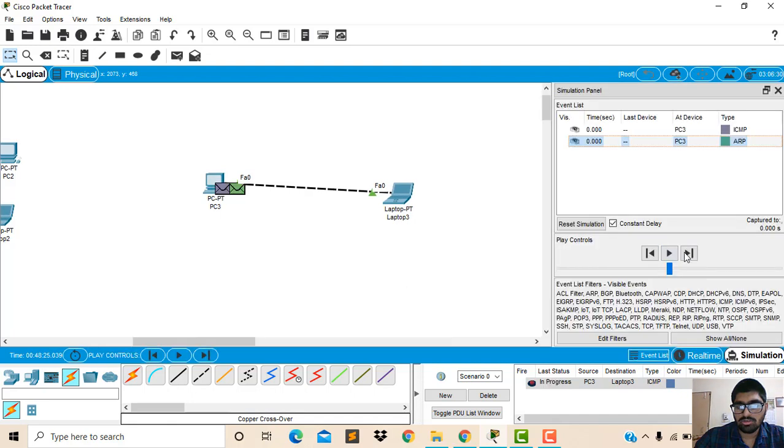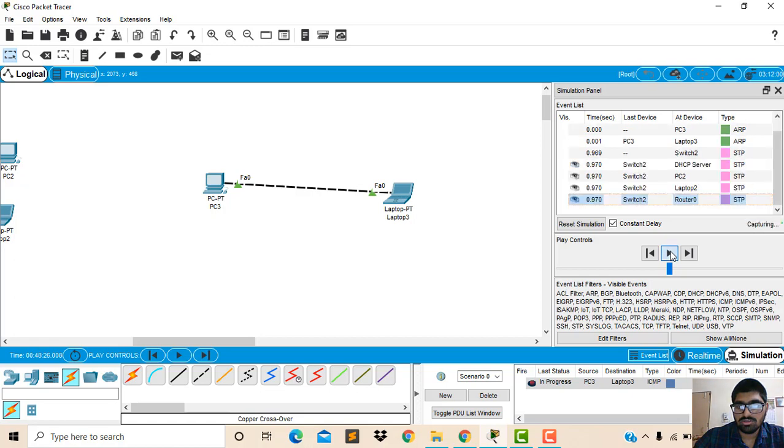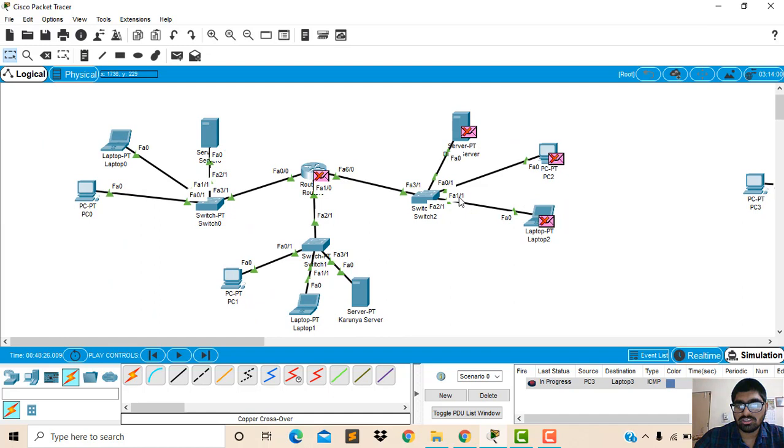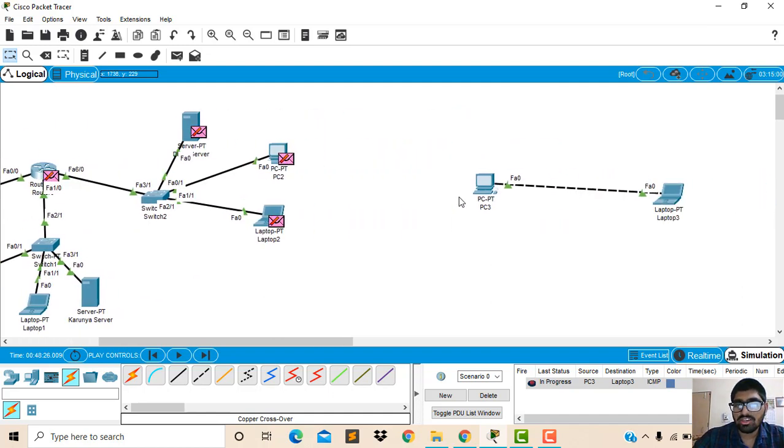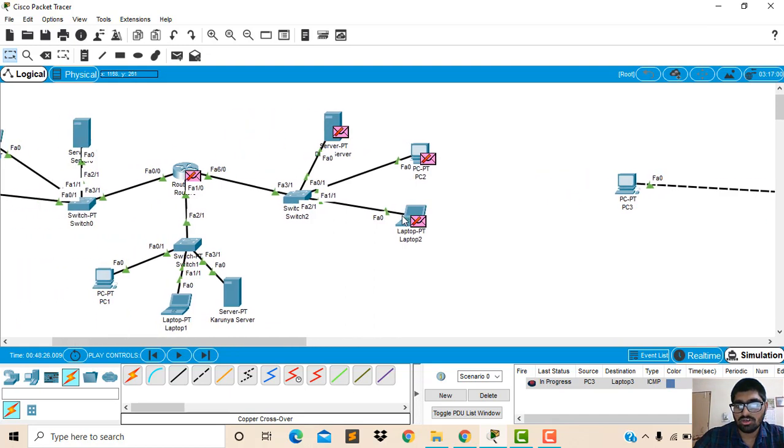Now we will check whether the packet is reaching the laptop or not. It is showing an error because we have entered a different default subnet mask as well as the same default gateway, so it is the wrong information.